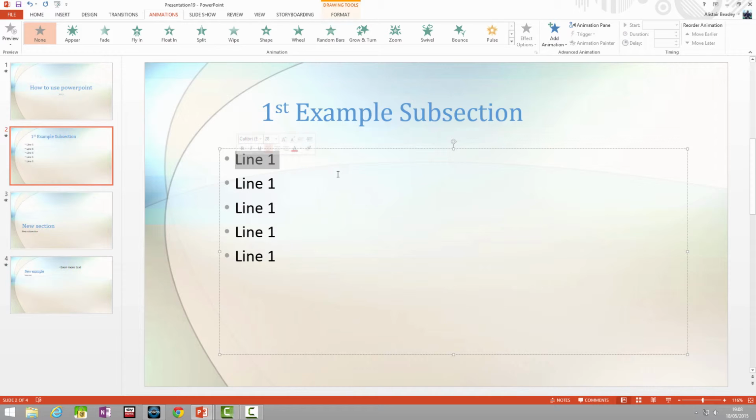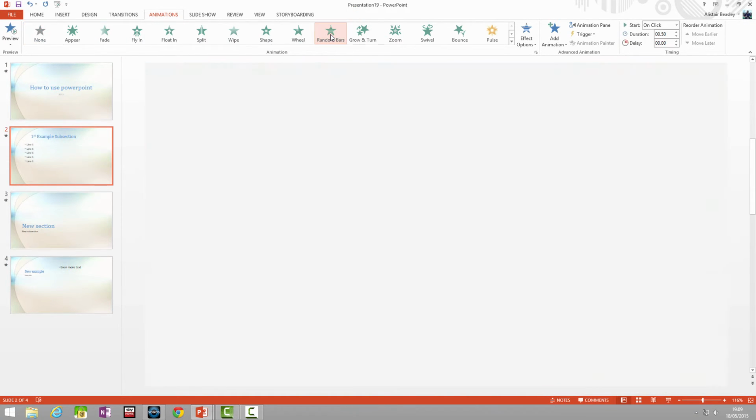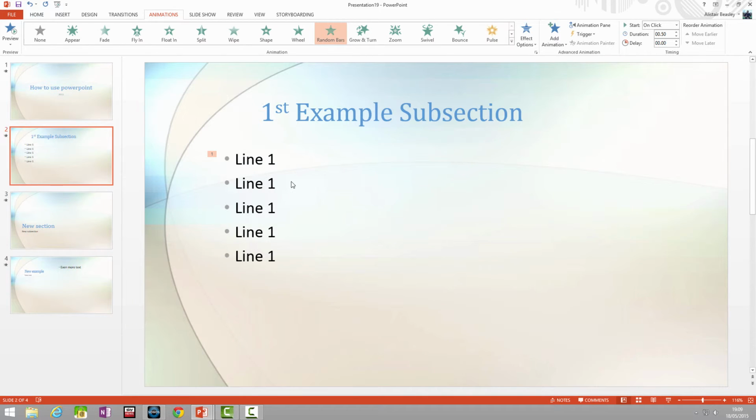like so. Highlight the text that I want to animate, and you can do this with images, you can do it with titles. I've highlighted that, and now I select the animation that I want. So I'm going to do random bars. On this one I'm going to do zoom, and then I'm going to do one more. I'm going to do pulse.